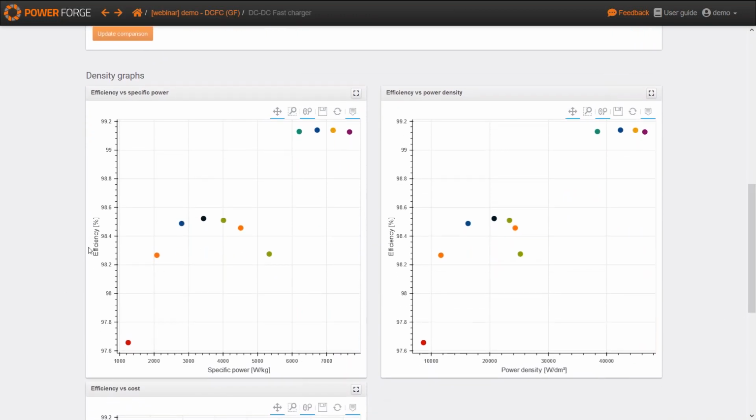Now if we go back to the comparison page to have a look at the different graphs, this is once again the efficiency versus specific power, and here the efficiency versus power density. This is the first family with classical silicon IGBT, and this is the second family with silicon carbide MOSFET, which obviously offers better performances. But what is interesting here is that I increased the switching frequency from 2 kilohertz to 16 kilohertz, and there is clearly a kind of optimum around kilohertz.